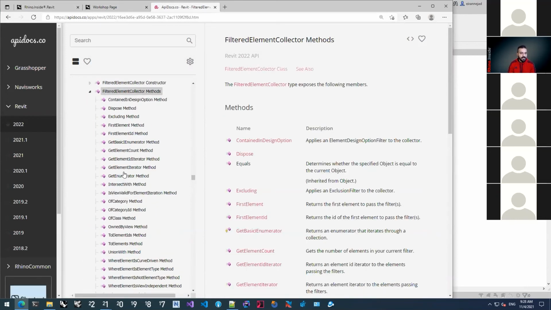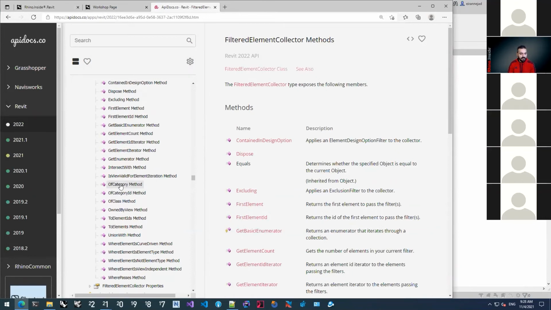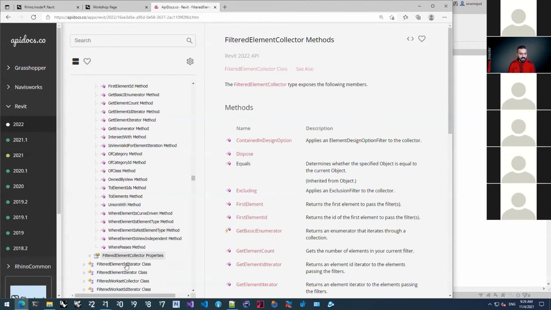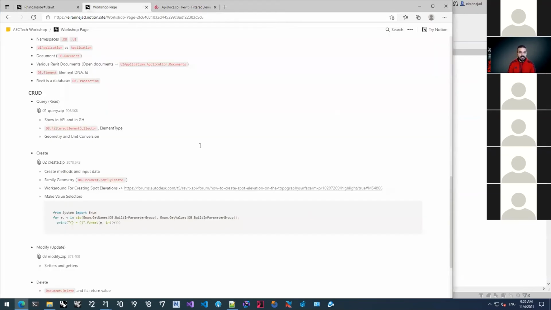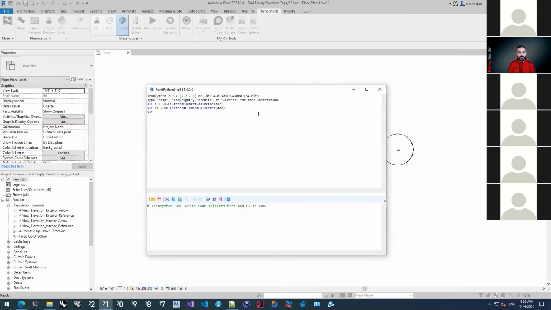If I look at methods, you can see there's a whole bunch of stuff, like OfCategoryId, OfClass. And then we've got WhereElementIsCurveDriven, WhereElementIsElementType, WhereElementIsNotElementType. We've also got one of the most important ones, WherePasses. So the way the FilteredElementCollector works is that you instantiate an instance of this, and then you incrementally filter down the stuff that you need, right? So I can say CL, which is the instance of the FilteredElementCollector, and you don't have to write this on different lines. You can actually do it all in one line.